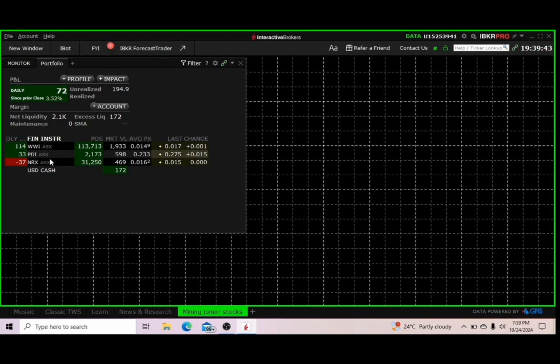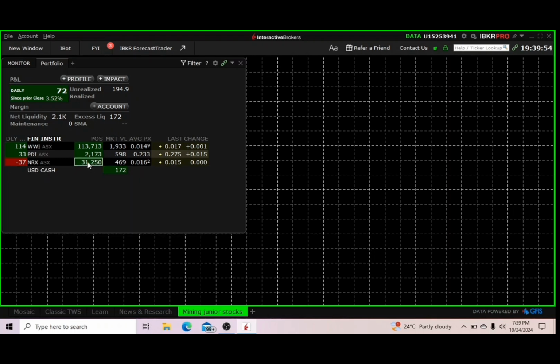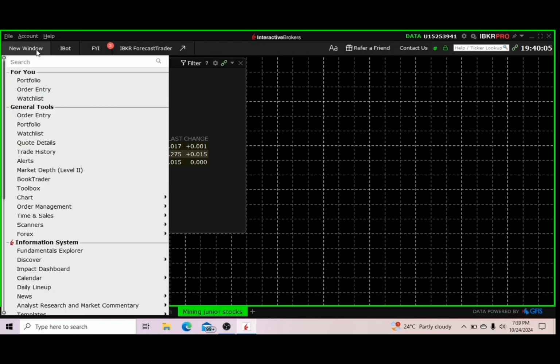Now the next thing that we're gonna add, you can see here, this is my portfolio, and there's Westward's mining, Predictive Discovery. This is our new stock that we added. You can see I'm down by 37 US dollars in profit. I bought 31,250 shares. These are the shares that we bought previously when I showed you how to place orders with the mobile app. Now let's put in order entry.